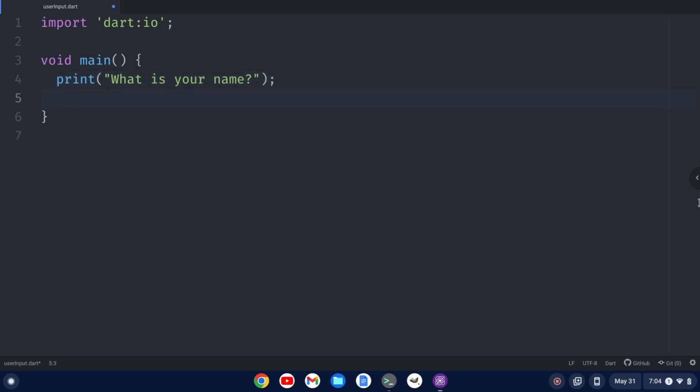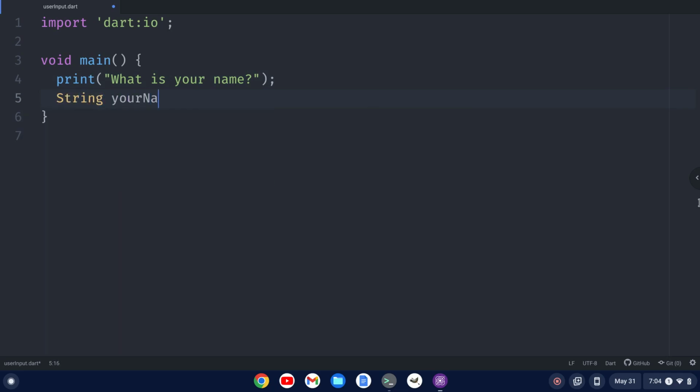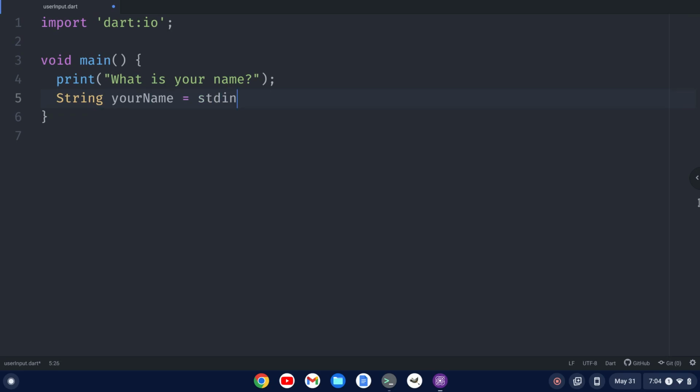And then to take in user input, we're going to create a variable. It's going to be a string. We'll call it yourName. And then we'll do stdin, standard input, dot readLineSync, and then two parentheses, and we have to add an exclamation point here. The modern versions of Dart are full null safety, and to get around that, we're going to have to do this. There are other ways to do this, but I'm going to show you this way.